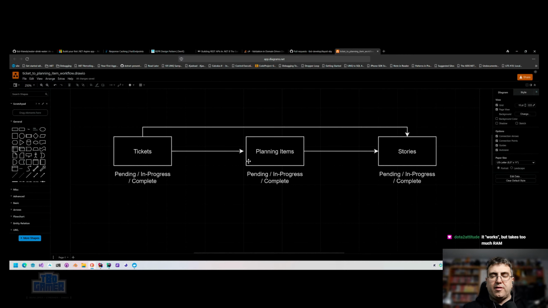It works, but it takes too much RAM. Optimization. You get there. Class size times number of records. No. Yeah, you've got some limitations there, right?